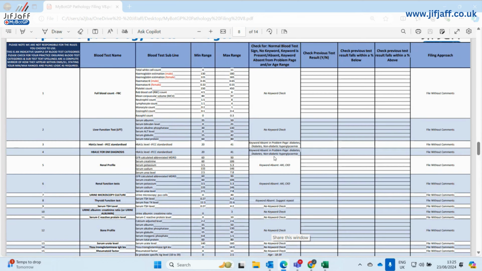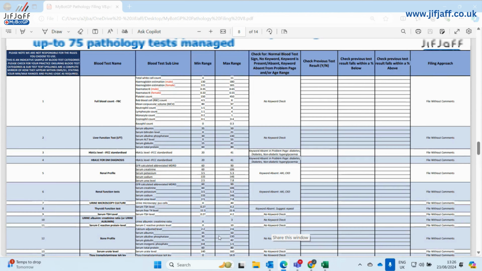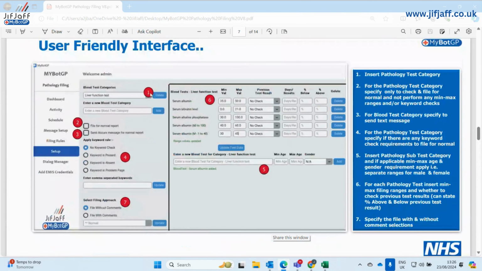Now, for those of you who want to send text messages, it can be plugged into Accurix. For TPP, it can use TPP texting as well. What we've seen is that there are some sites that want to, and others that don't. So coming back to this panel here, you make the decision about which pathology test you want it to send a text message to. So we're not saying you have to, it's up to you.